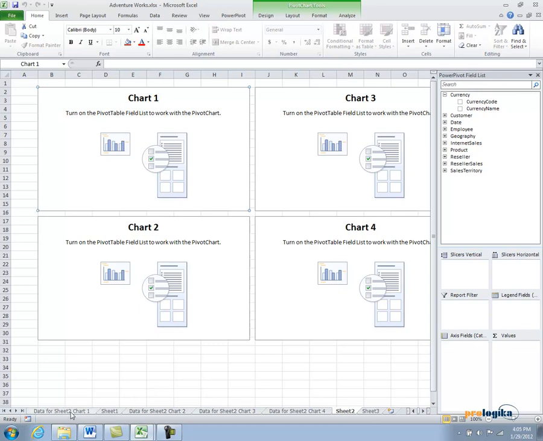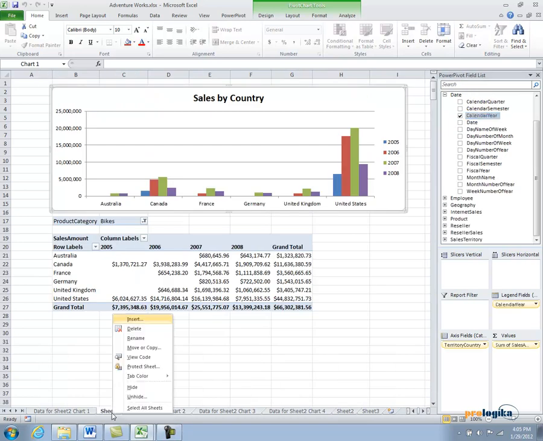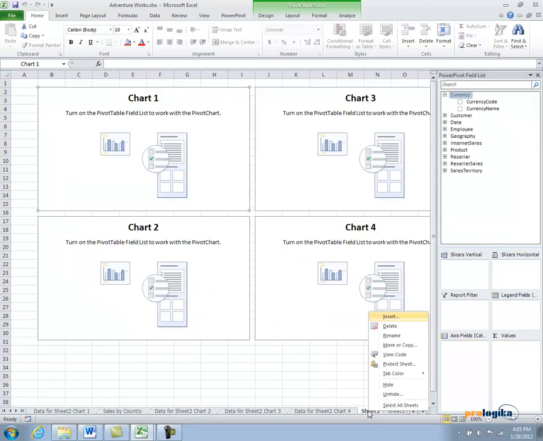It also generates 4 supporting sheets, as you can see at the bottom, data for Sheet 2, Chart 1, and so forth. Before we forget, let's rename Sheet 1 to Sales by Country, just so we can tell this sheet apart. And let's go back to Sheet 2 and rename that to Dashboard.